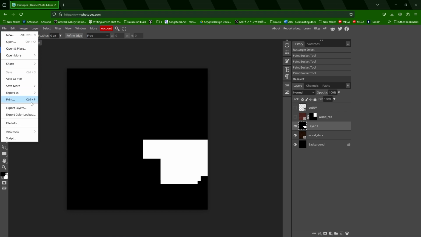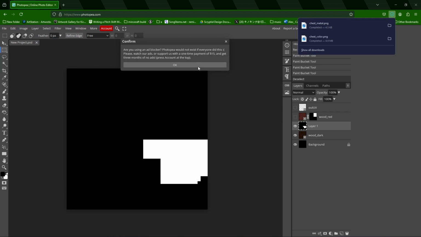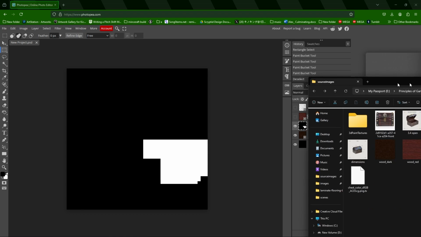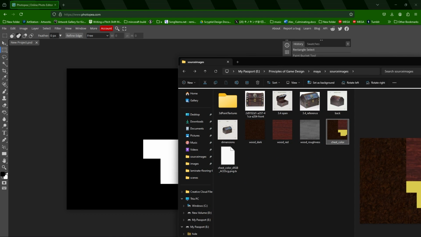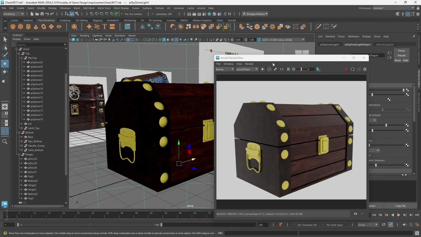So we're going to go to File and Export as PNG, and this time we're going to go with chest_metal. Go ahead and save that. Move that from our downloads into our source images folder. Whoop, there it is. Come back to Maya.